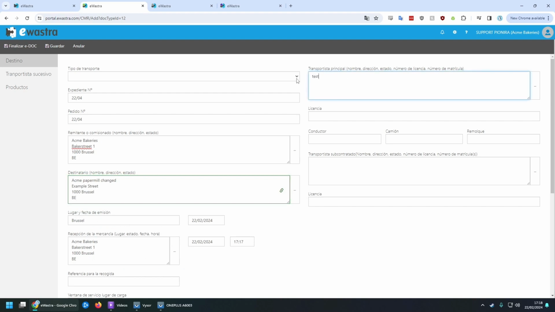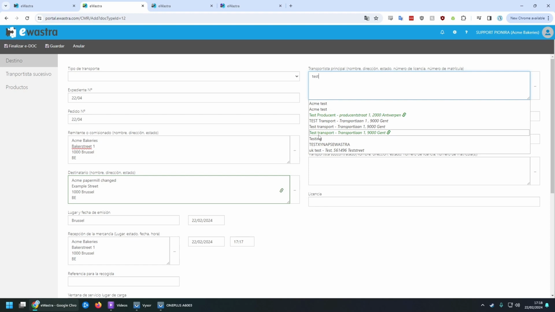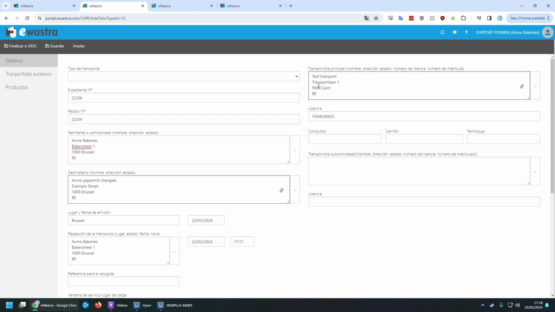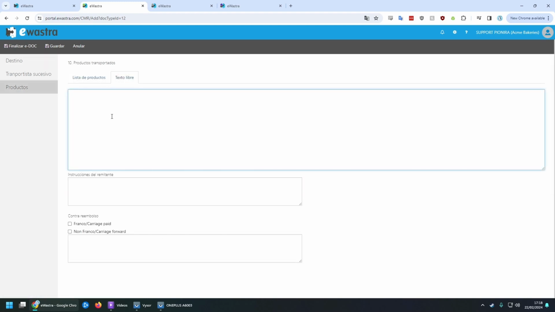And of course, I want to use my external transport company. I, as the consigner, do not know which driver will be doing this trip, nor with which truck they will be doing it. So I'm going to leave this empty. This is my carrier's concern to fill in, which is where the data sharing comes in. Now, before we can finalize this document, of course, we have to add some products. There we go. And once I'm happy with my document, I can finalize it.